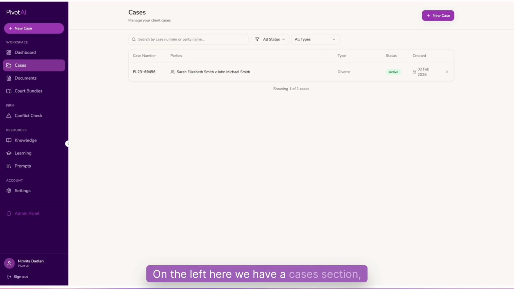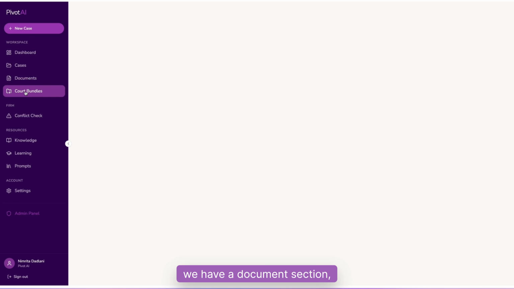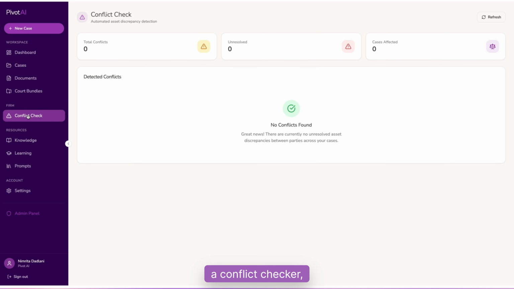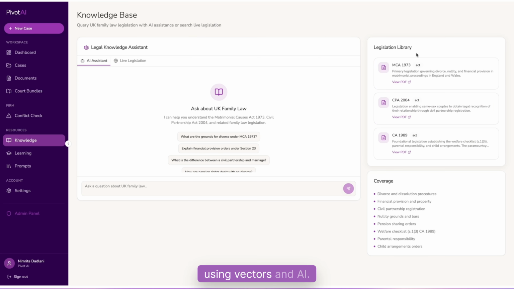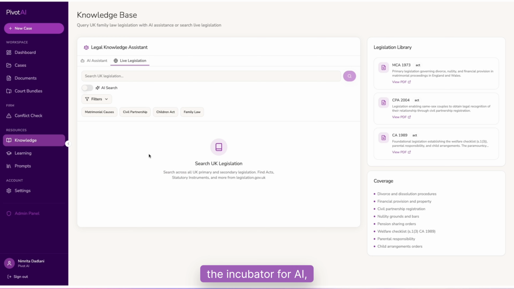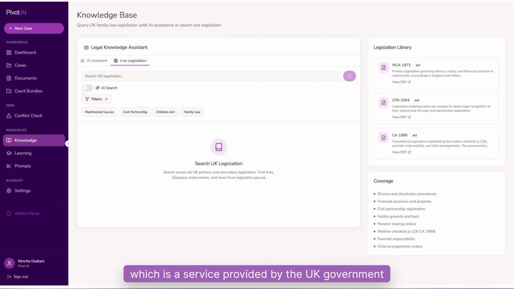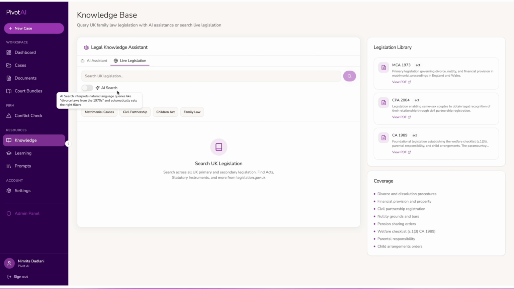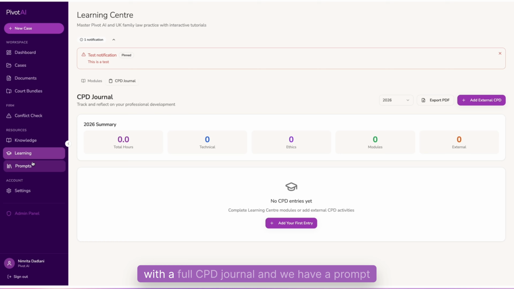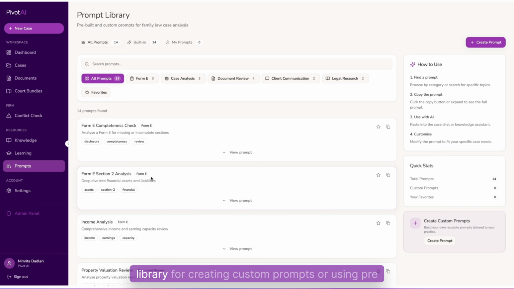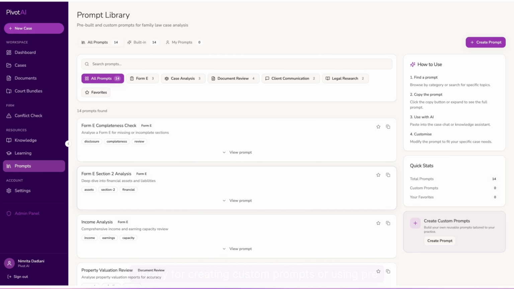On the left here we have a cases section, we have a document section, court bundles, a conflict checker, a knowledge base that's connected to a legislation library using vectors and AI, and we have a link to Lex AI, the incubator for AI, which is a service provided by the UK government with full AI search capabilities embedded. We have a learning development center over here with a full CPD journal, and we have a prompt library for creating custom prompts or using pre-built prompts.